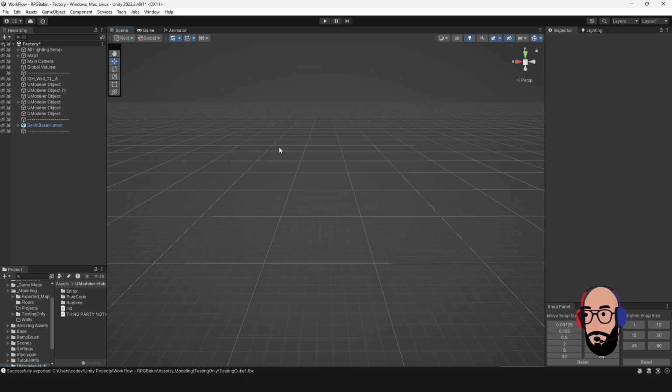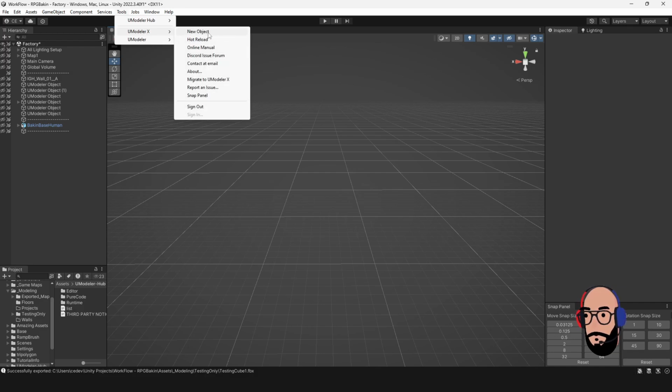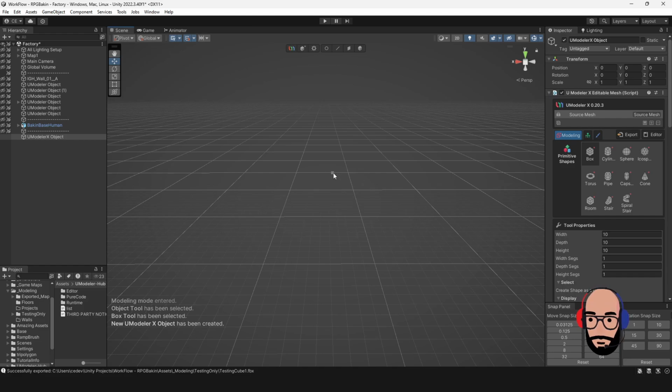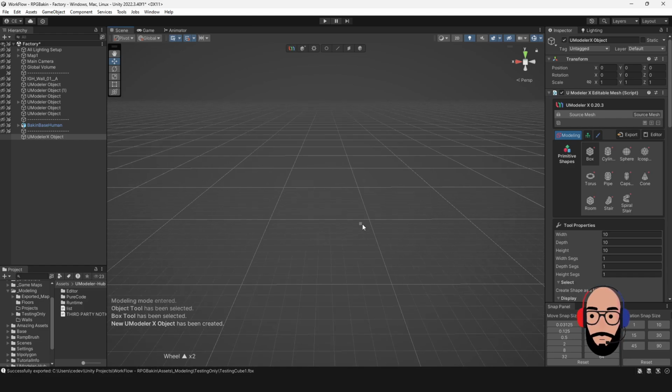All right, so with that said, once you have that installed, what I would recommend is first checking your grid snapping. I would say put this to 1 across the board here. Turn on your grid so you can see it, and you're all set there. Then you go to Tools, go to UModeler X, and you can just click New Object. Once you have a new object selected, and you have your grid and your snapping and everything on, there you go. So we have that snapping.